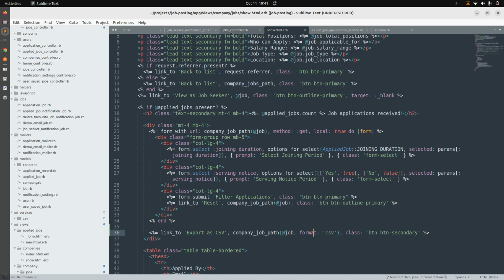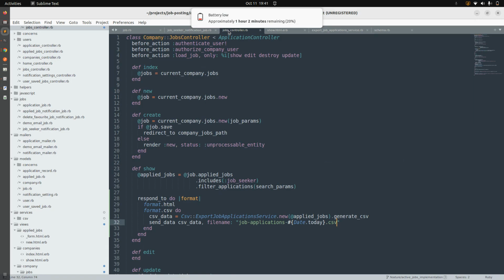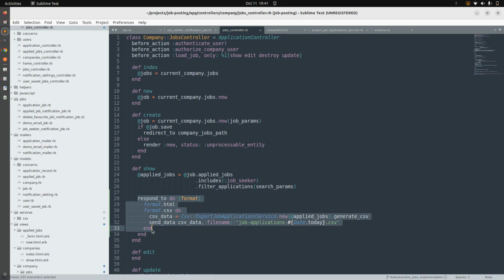Then, in the jobs controller, sorry, first we created a services directory in the app, and in the services directory we created a service class which exports the job applications as CSV. So this is the implementation of that CSV export service class. And then in the jobs controller we added this respond_to block to handle this data in the CSV format. Okay, so we are done here.